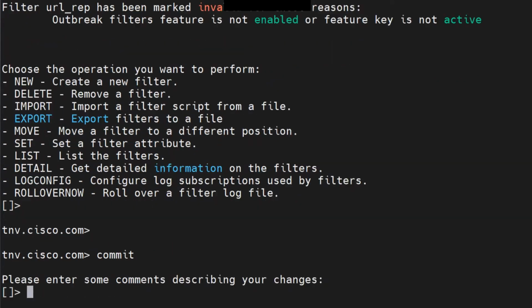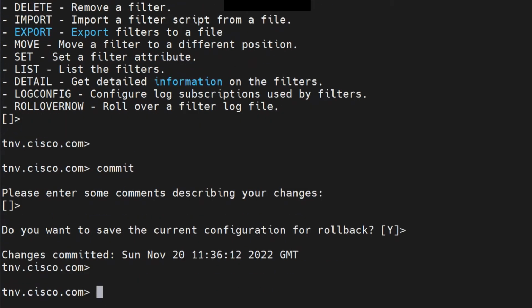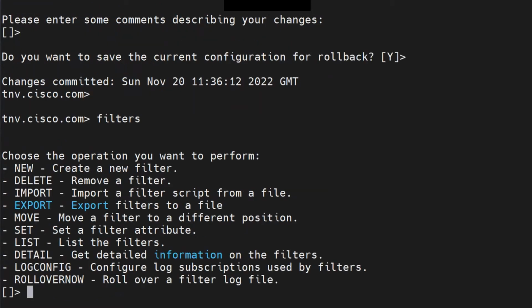So I'm gonna commit for now, just to make sure. And put in the comments, that's a good practice. It's just my lab appliance, that's why I really don't care.